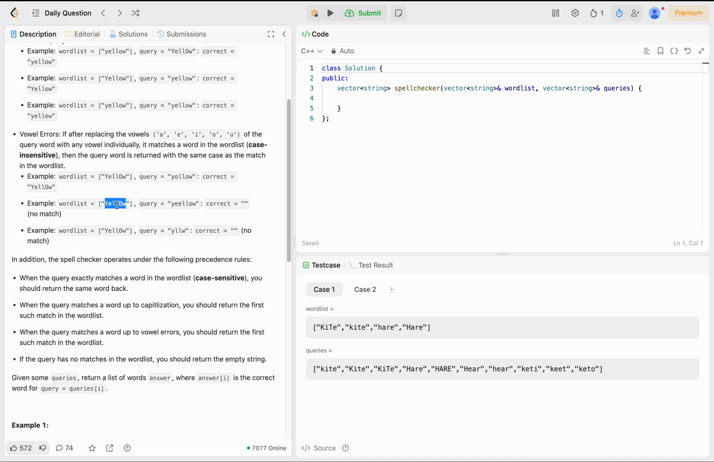Similarly, here capital Y and small y are a match, E and E are a match. Now here we have E, but there we have L. Remember, a vowel can be replaced only by another vowel. So we cannot replace E with L because L is a consonant. We consider this a mismatch, and hence we return no match, the empty string. Similarly here, we don't even have the same length, so we return no match.